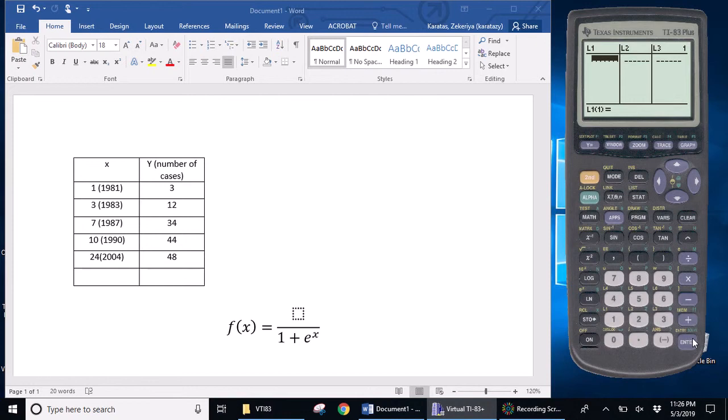So I insert 1, then 3, then 7, then 10, and then 24. These are all the X values in the first column. In the second column, I'm going to put my values for Y. So it's going to be 3, enter, and then 12, enter, then 34, enter, then 44, enter, and then 48, enter.